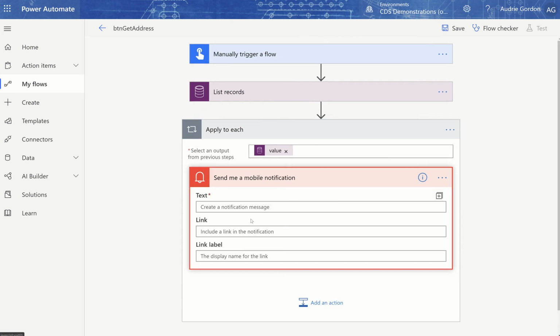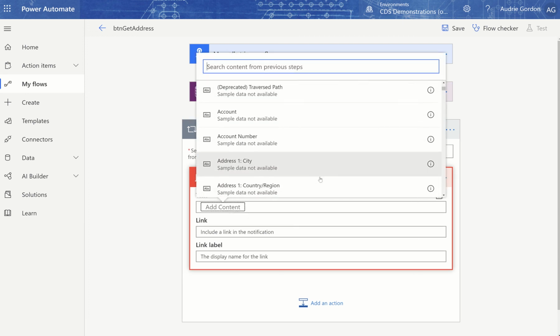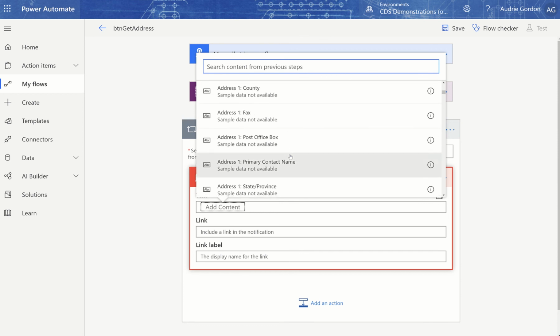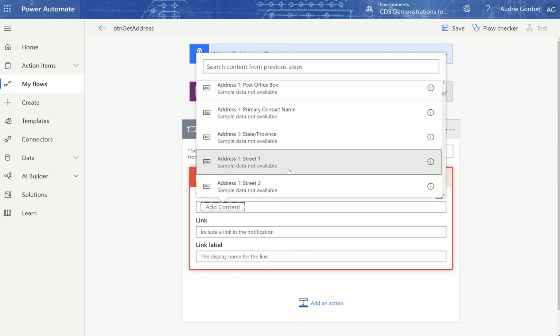So I'm going to open this up, and because it did that operation for me, it actually did not keep what I selected. Instead, it made sure my apply to each is associated with the list records. It knows that the field I picked was part of list records, and so it corrected the apply to each, but it's going to make me select this again. And that's fine. I'm okay with that, right? Aren't you? All right, so I'm going to pick address 1, street 1.